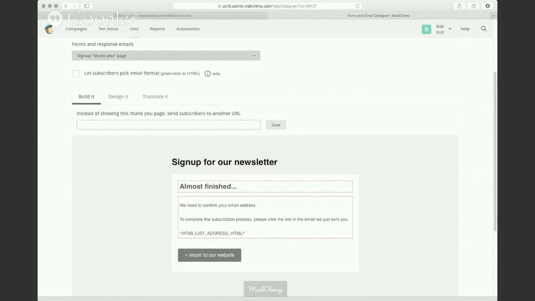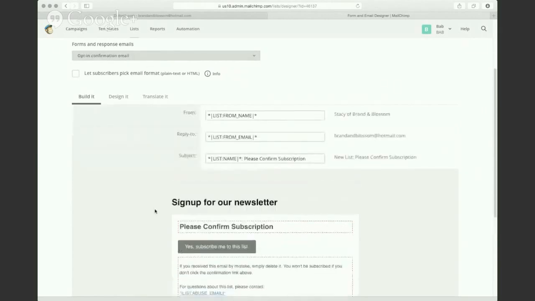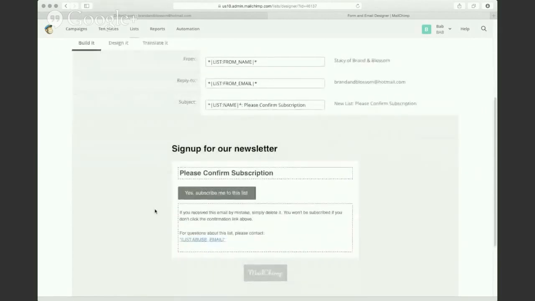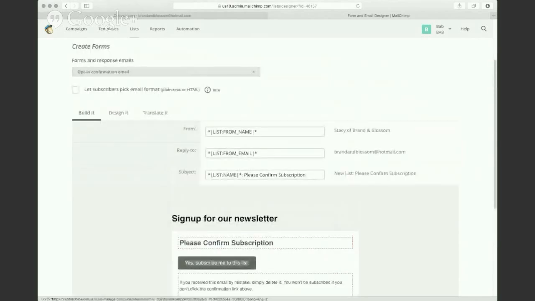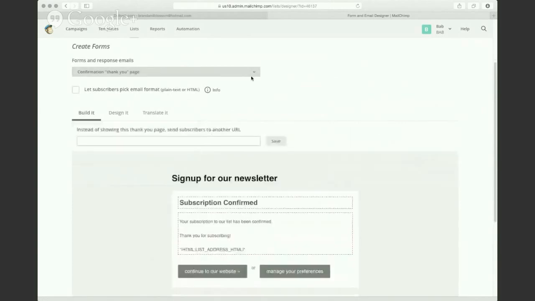Okay, so now they're in their email and then they see this. It says sign up for our newsletter. And then they click yes, subscribe me to this list. So they click on that, and then this is the next thing they see, the confirmation thank you page. Sign up for our newsletter, subscription confirmed. I usually like to change the wording a bit, say thank you, or something on a more positive note, rather than your subscription to our list has been confirmed. There's a thank you for subscribing, but anyway, that's the basics of it.